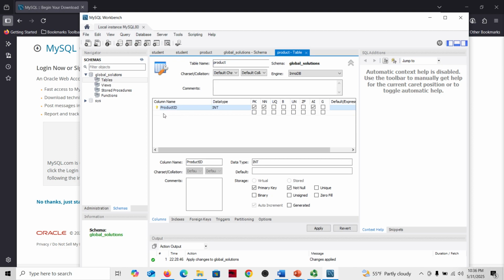Now let's go to the next row and create another column, and let's name this product name. And you can set this to not null. So under this NN, check this checkbox. And let's create one more column. So let's click here and let's name that price. And then over here, let's change the data type to float. And you can also mark it as not null.